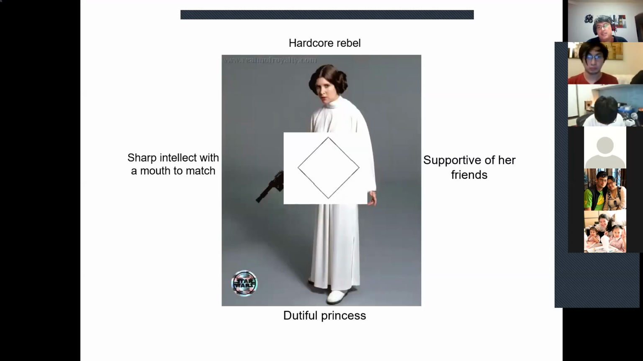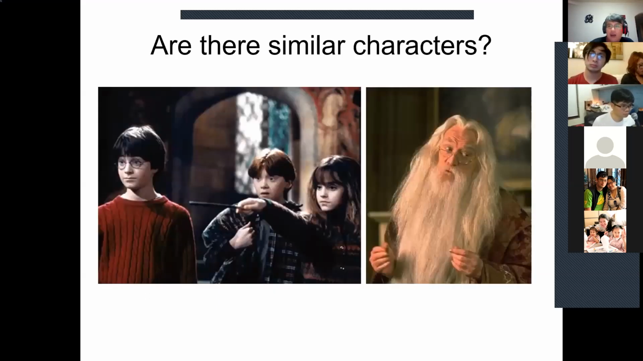Now you look at Princess Leia's diamonds, the same thing. She's a hardcore rebel, but she's still the dutiful, loyal princess. She's intelligent, and she's got a sharp tongue to match, yet she's very supportive of her friends. So you see how these traits all come together, but at the same time, they're all opposites of each other. And that's what creates that interesting character.